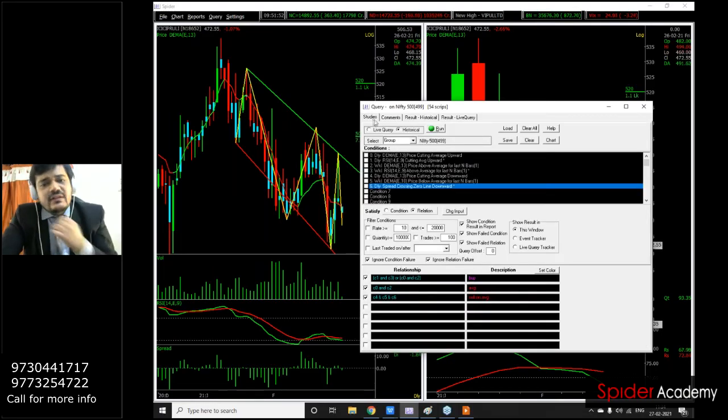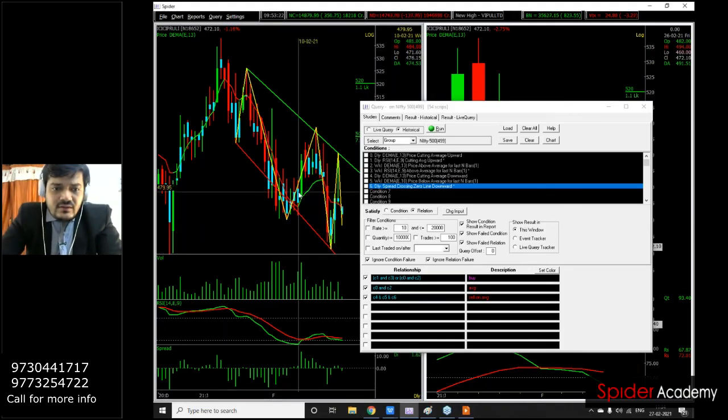What if I want to build a query with multi-time frame, I mean multi-candle theory? Like I want my signal to be created over here, I want my pre-signal to be below, I want my current signal to be like, if I want a 3 candle query, how can I do it? Or can we do it on Spider? Yes, we can do it.